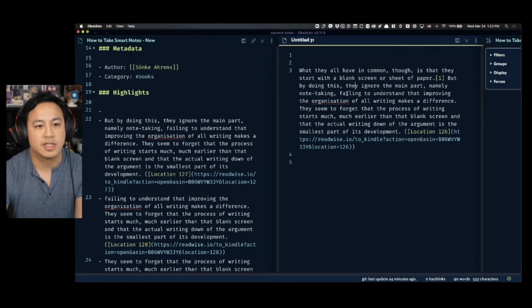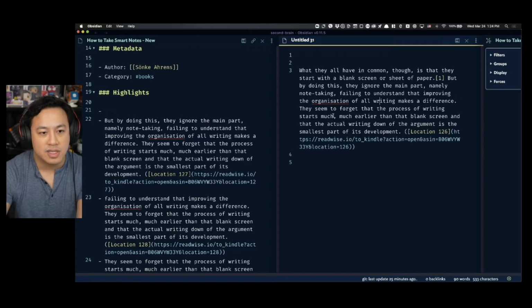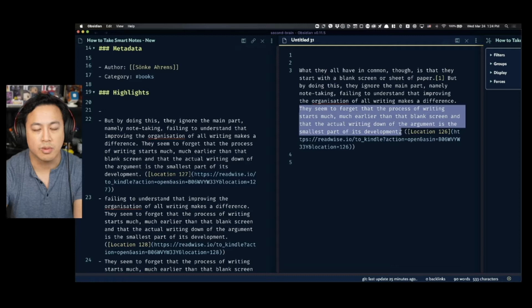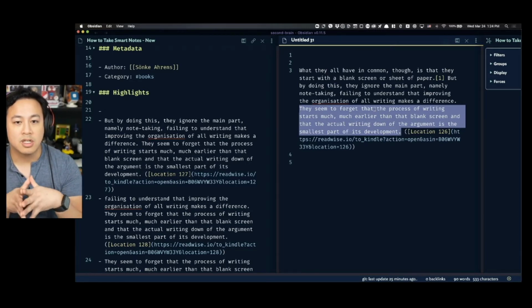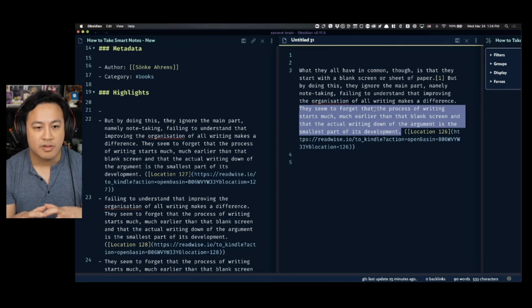So in this case, what I'm interested in here is that they started with a blank sheet of note paper, and by doing this they ignored, for the most part, mainly note taking. So the difference here is that this is actually the key line I really wanted out of this paragraph: writing a lot of times starts earlier than the blank screen, and the writing of the argument is the smallest part of its development.